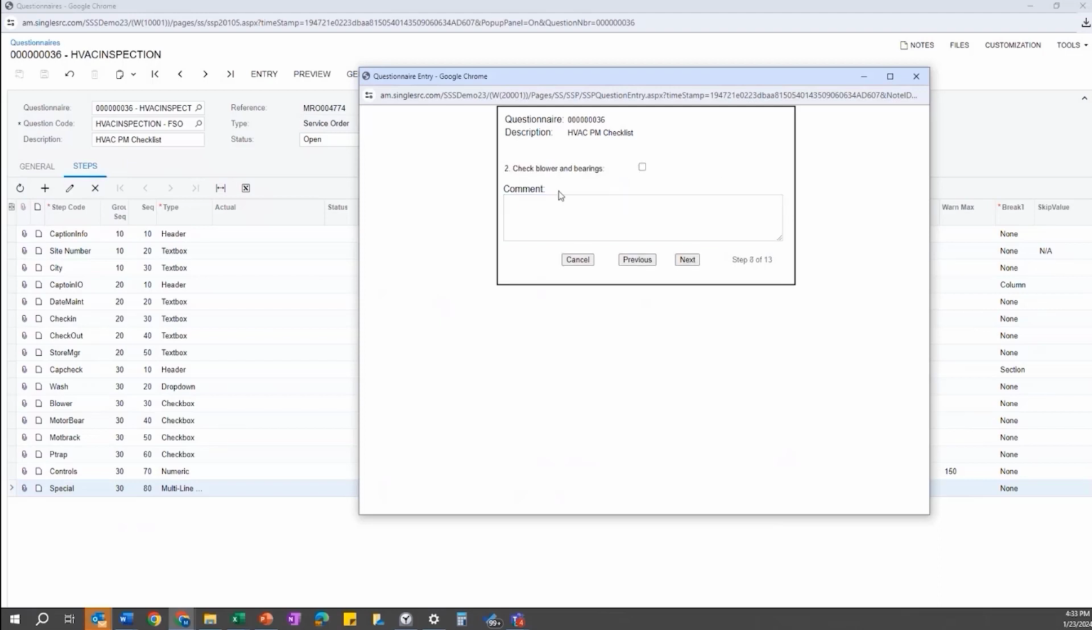We're going to click next. Did we check the blower and bearings? Yes. Did I check the motor bearings? Yes. Did I check brackets for cracks? Did I check the drain? What is the PSI pressure?